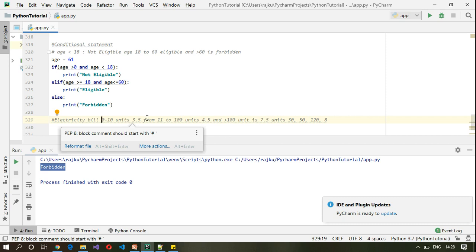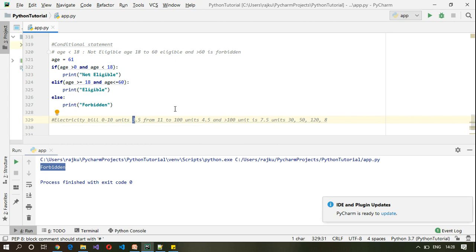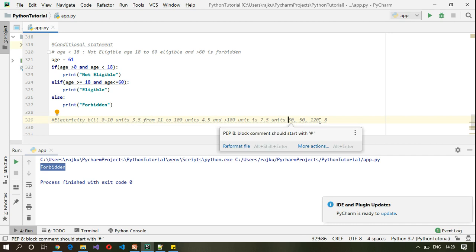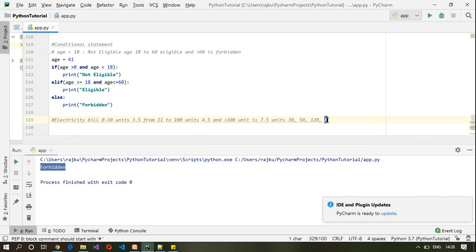Remember that you have to print the total amount based on the units, and the units which you can supply are 30, 50, 120 and 8. For example, if it is 8 units, then it will be 8 multiplied by 3.5. Your result should contain 8 multiplied by 3.5. Similarly for 30, for 50 and 120.